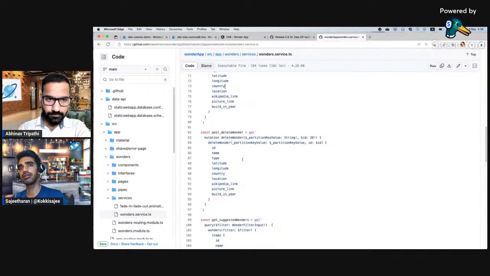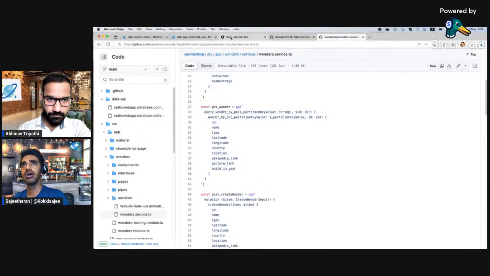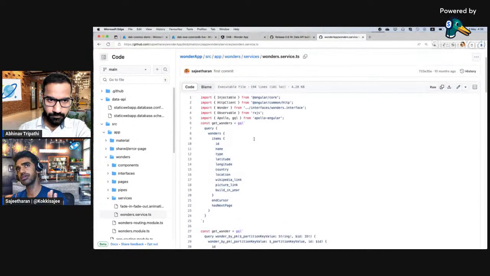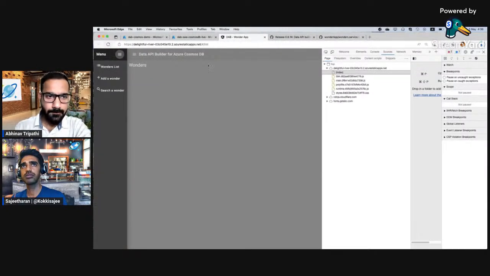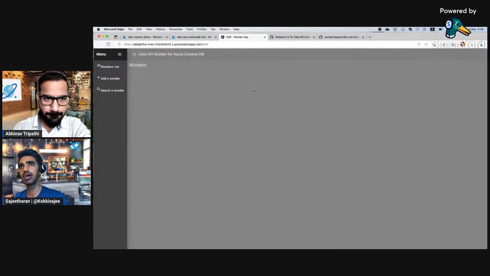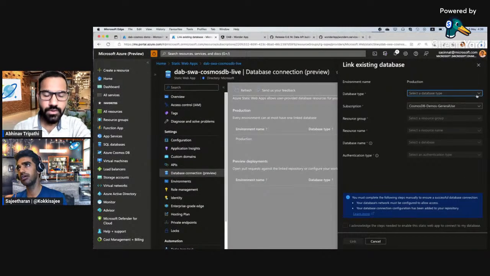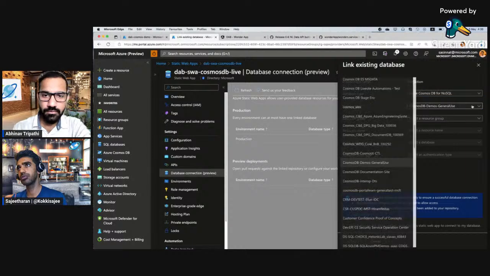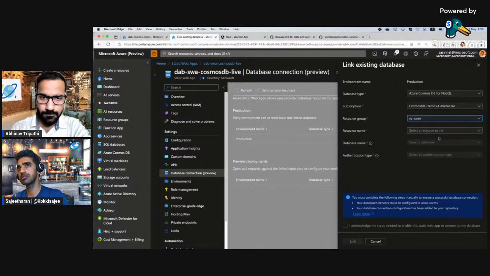So, get operation, update operation, whatever you see here. This is the only file that I need to change in order to decide what information I want to present on the front end. Now, as you can see, it doesn't have any information. So what we are going to do is link the backend. In this case, I'm going to use NoSQL, with the resource group RG Saji, and then dap Cosmos demo, and the database name is going to be dap Cosmos demo.